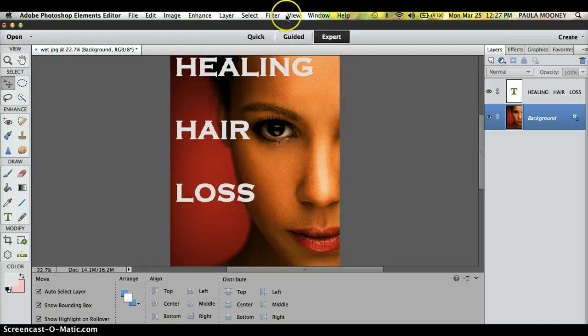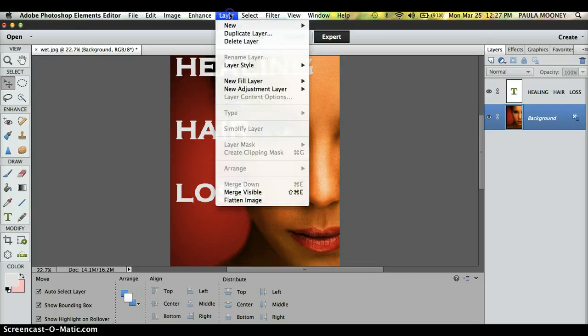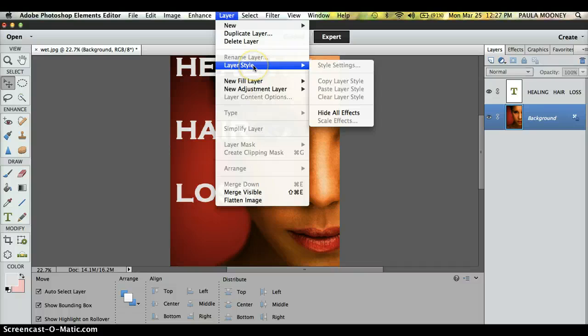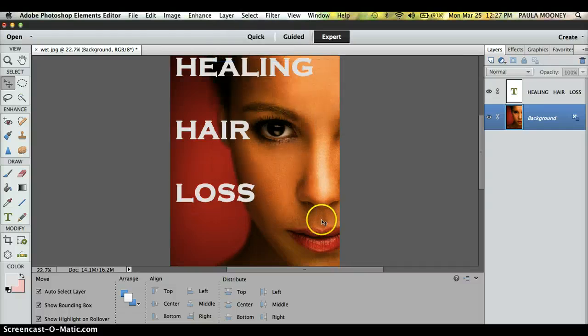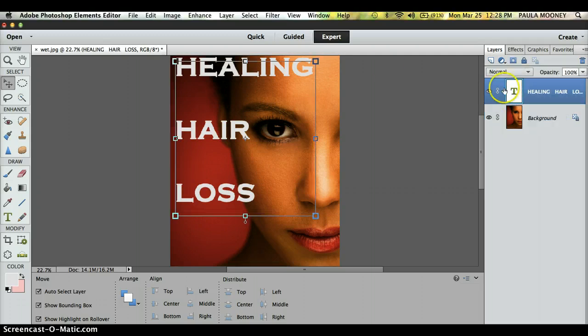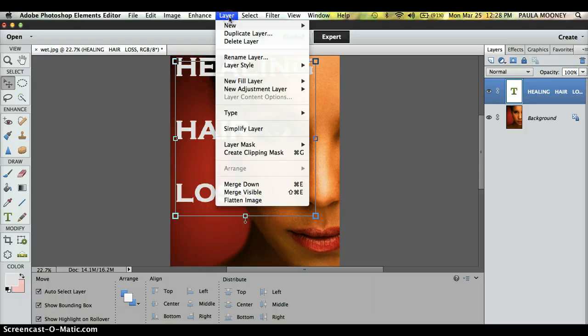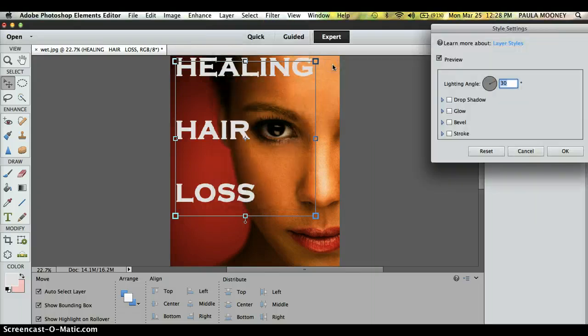And if you want to do something kind of cute, I'll show you how to make the text pop. Let's go under Layer, Layer Style. Oh, I'm glad that I did that so you can see why it's not showing. What I want to do is, let's click somewhere else. I'm sorry, let's go over here. I want to click my text layer. Now we'll see what I tried to do. Layer, Layer Style, Style Settings.